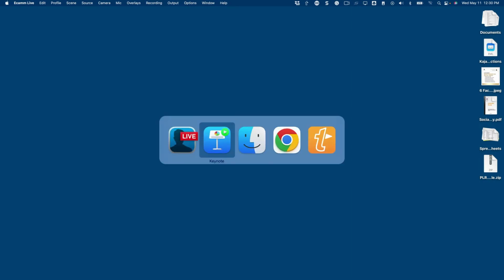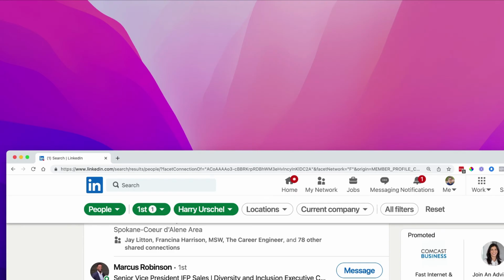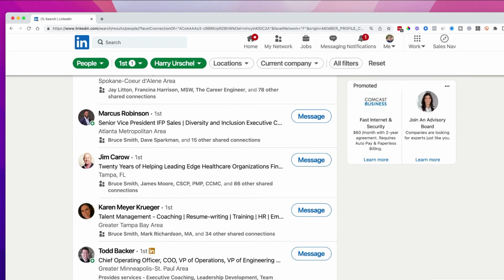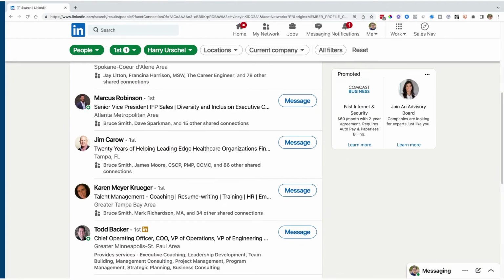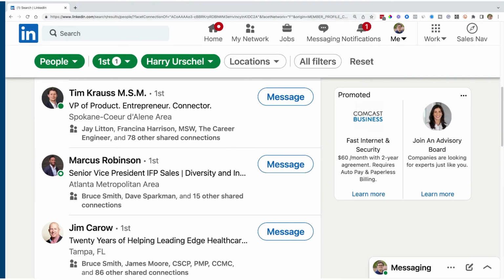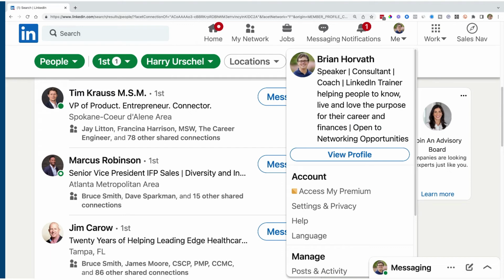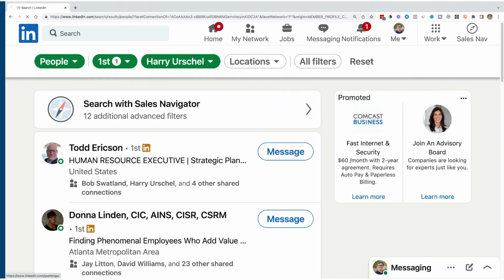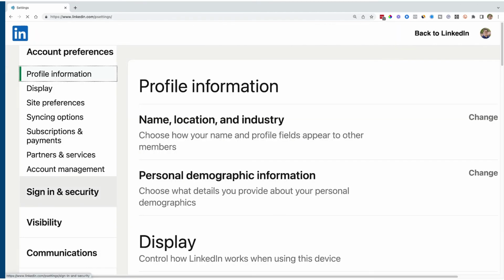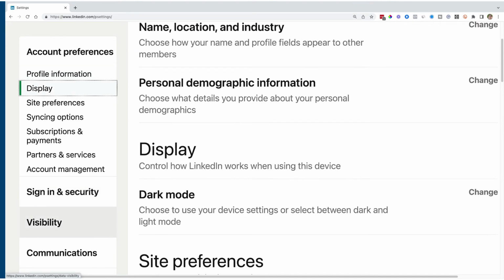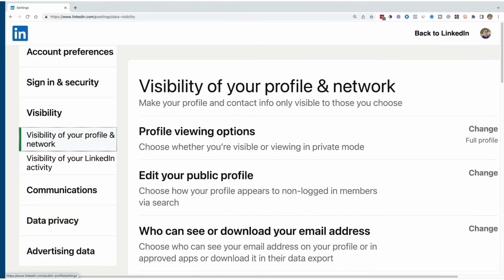Let me go over to Chrome here, pull this back up. And let me show you right in settings. You're going to go over to right up top. Let me make that a little bigger. Right up top, you're going to click on where it says Me. Scroll down under Account, Settings, and Privacy. You're going to come over to the left-hand side. It says Visibility. Click Visibility. And then on the top one, Profile Viewing Options. Choose whether you're visible or viewing in private mode.